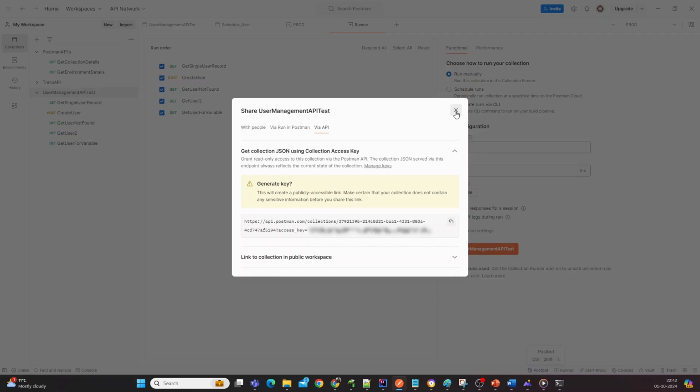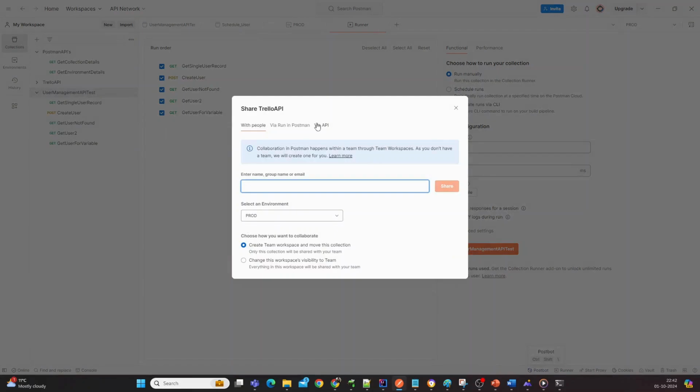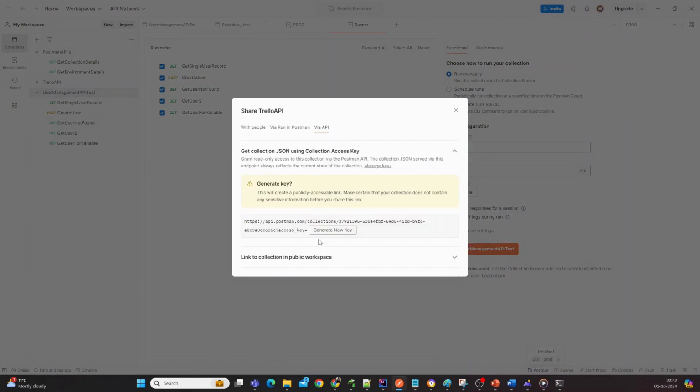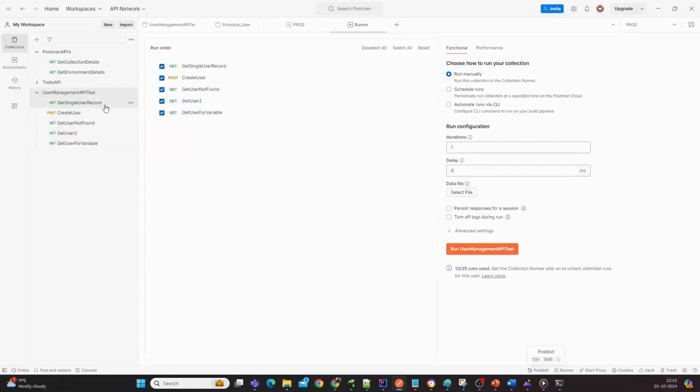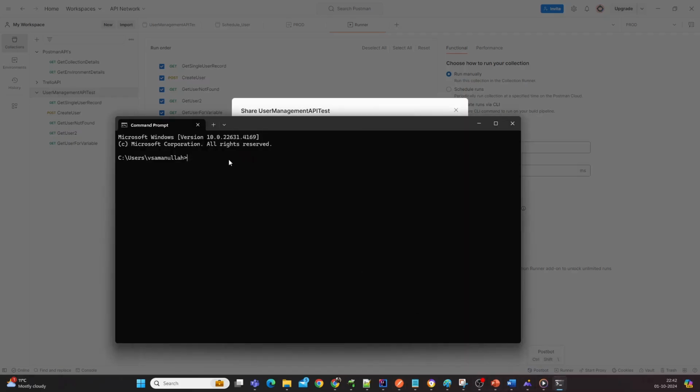For example, let us go to the Trello API and see via the API, right? So see, for this particular collection, I did not generate a key. You can generate a key by clicking this generate key. I have done this step already for the user management API, so that is why it already generated a key. I copy this key and then I come to the command prompt and use the command Newman run.